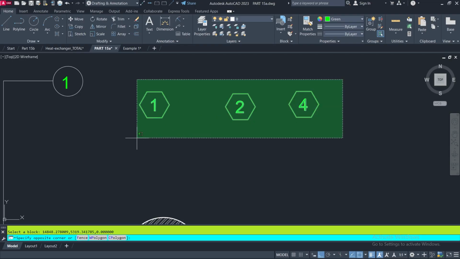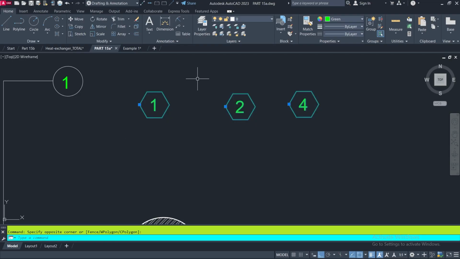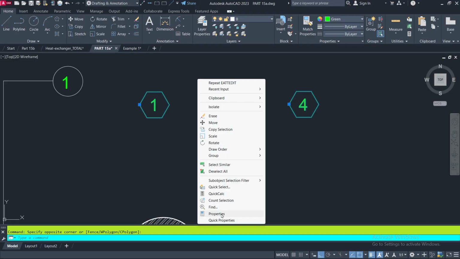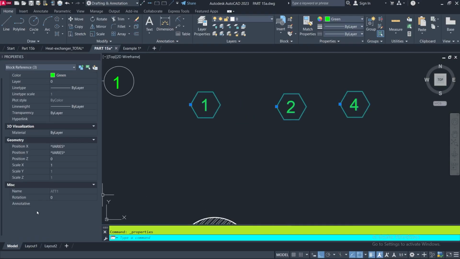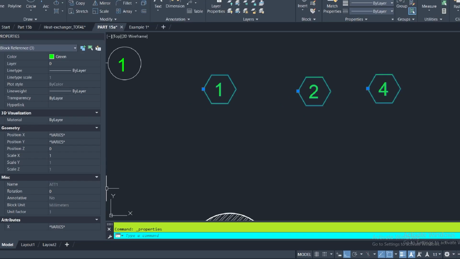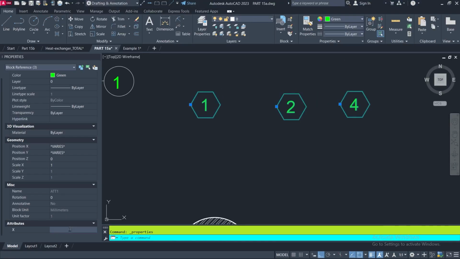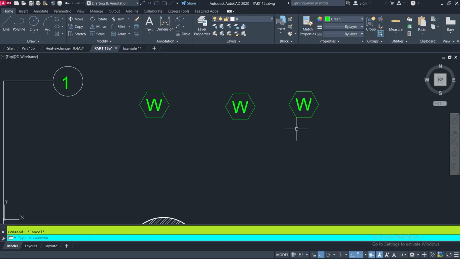If I select all 3 and then right click to go to properties tool, clicking on properties, and at the bottom of this properties panel, here you see attribute X. Here you see it's written varies. So I am going to change the text and want to make W, and then pressing enter. So you see all the text of the attribute blocks are changed at a time.